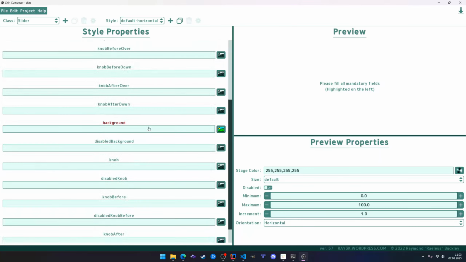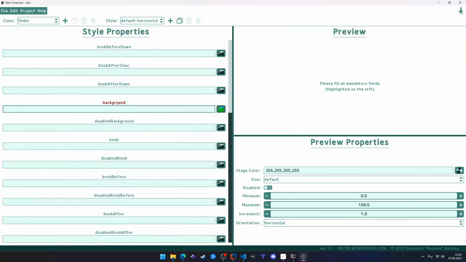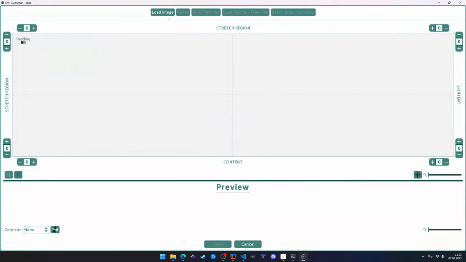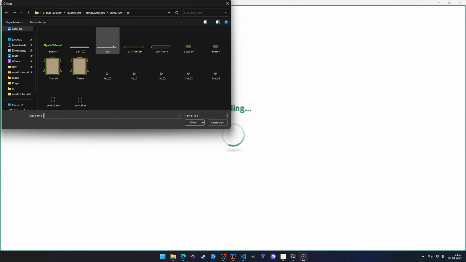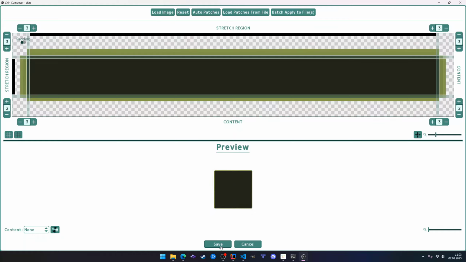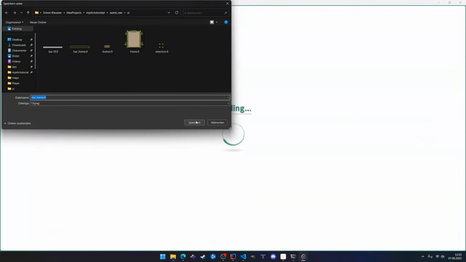And a slider, you always see the mandatory information highlighted in red as well in Scene Composer. It requires a background. So let's quickly add a background, which again is a 9 patch in our case. And we use here the bar frame as a background graphic. Then again, the auto patches, and then just save it.